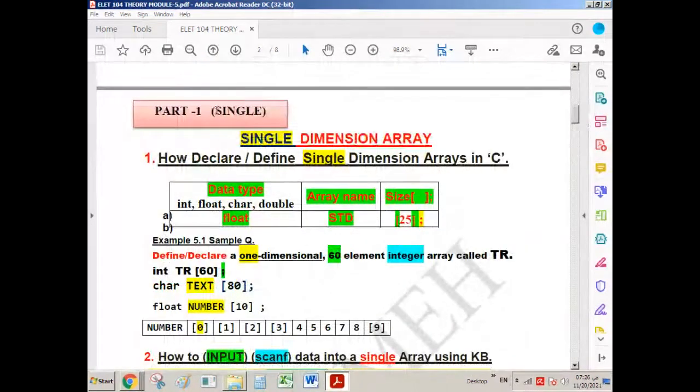Okay, part 1. Let's look at the single dimension array. How do we declare a single dimension array in C language? First of all, we have to mention the data type, then the array name, and then the size. For example, the data type, we can select any one of these four: integer, float, char, or double. The array name is any valid name you choose. Then the size, we have to write it in square brackets, and we have to end the declaration of the new array with a semicolon.